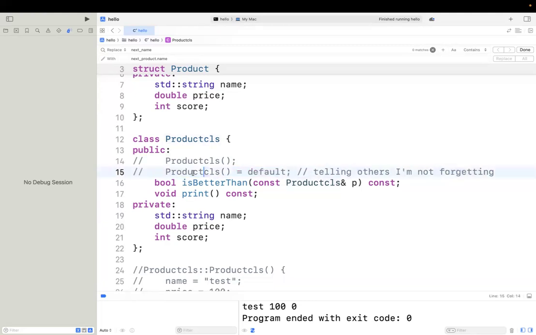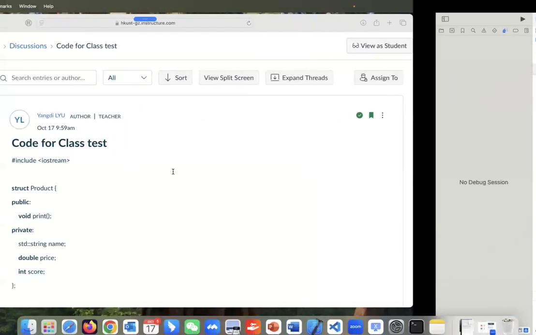Writing this line or not writing this line, the effects are exactly the same. The only difference is I'm explicitly telling others I'm not forgetting, I'm just asking the compiler to generate the constructor for me. So with this one or without this one, they are exactly the same. But most of the time when you are collaborating with others, it's good practice to explicitly tell others what you are doing. This is something a good habit would do.